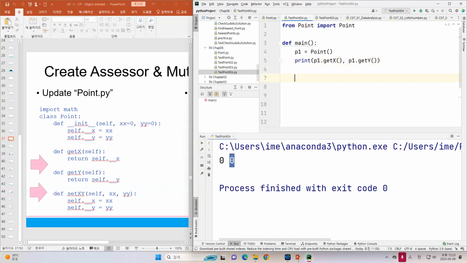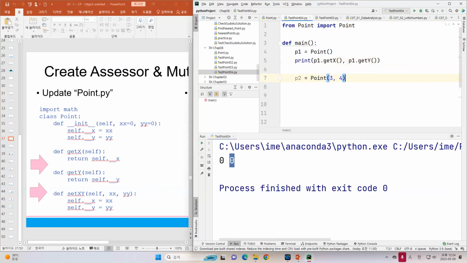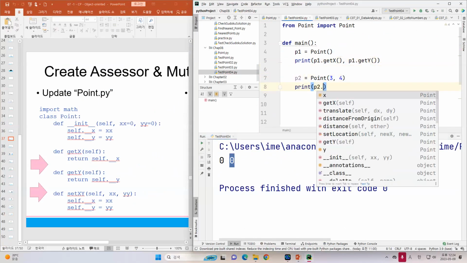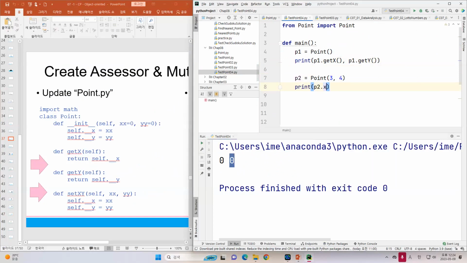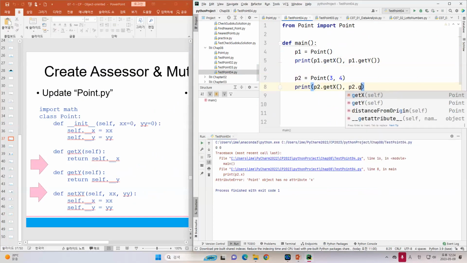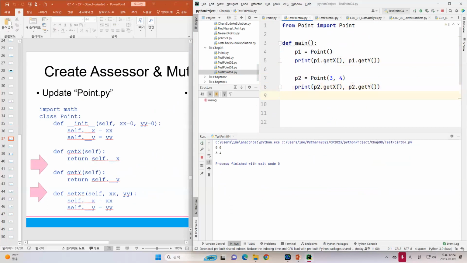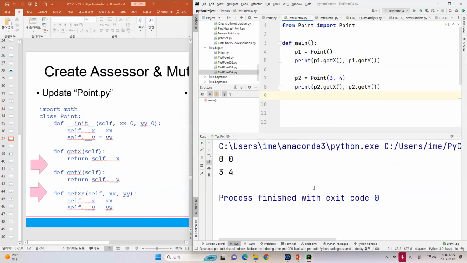So let's say if I have another point, P2 is point and then 3, 4. So I want to get the P2. Okay. If you get the x directly, yeah, it's not possible. Okay, because it will be an error. So I will use the function, the accessor of x, and then I have another function, the accessor of y. Then I will get the result 0, 0, and then 3, 4.